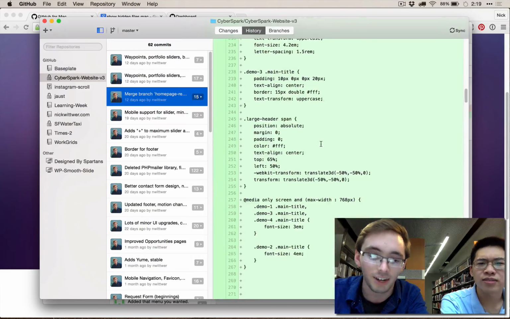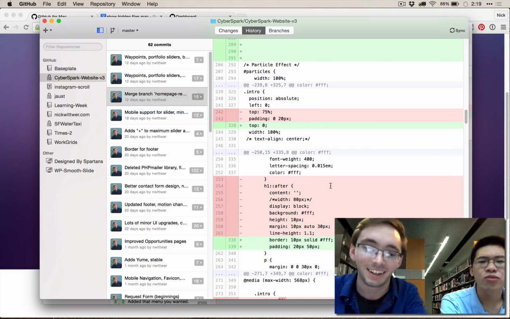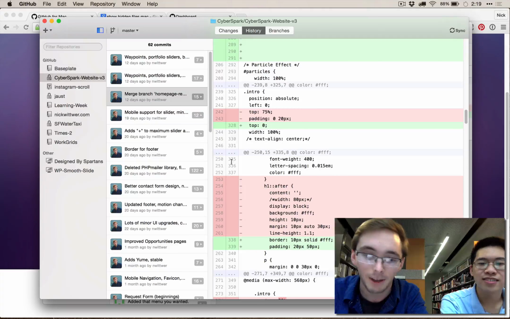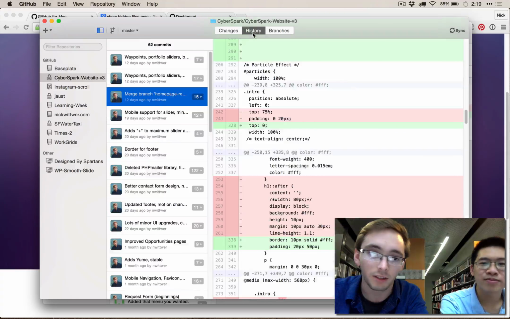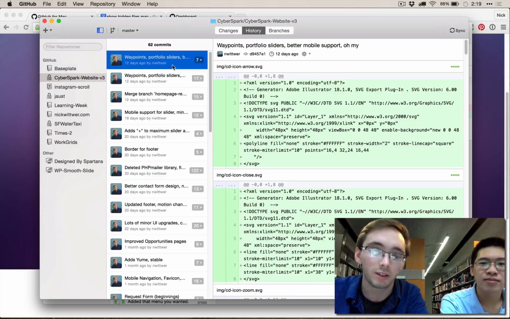I thought if it's green, it's new code. If it's red, it's old code. Old code has been replaced or deleted. And then that's your history tab. Yes, this was history. So these are pushes locally and also on GitHub.